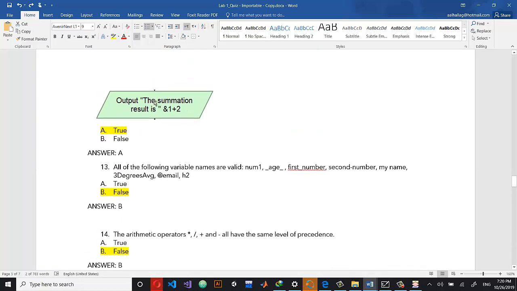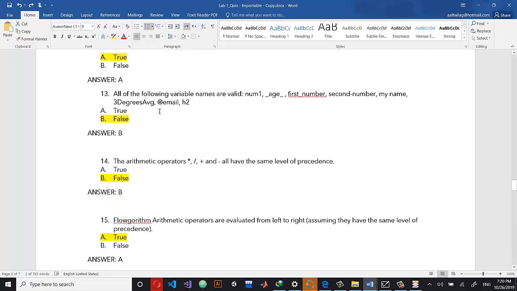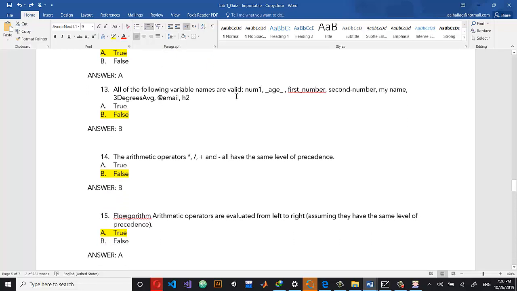The following is a valid output statement. Let's see. Output, the summation result is, concatenation operator, 1 plus 2, and this is going to return 3. That's totally fine. Try it in Flowgorithm. It's totally fine.